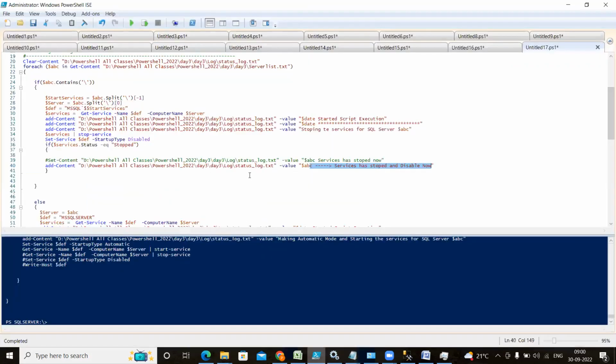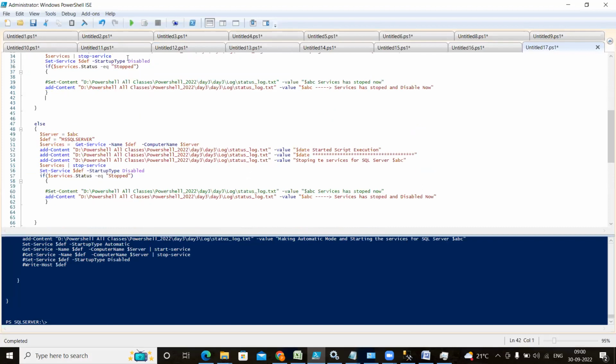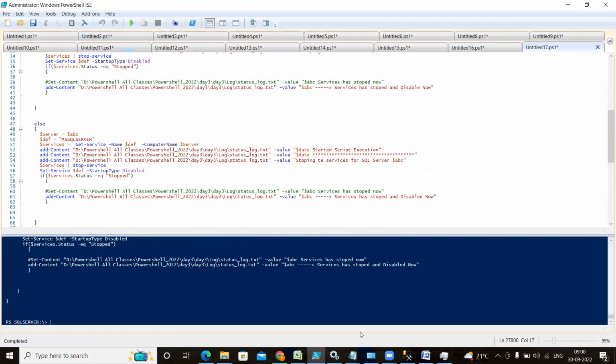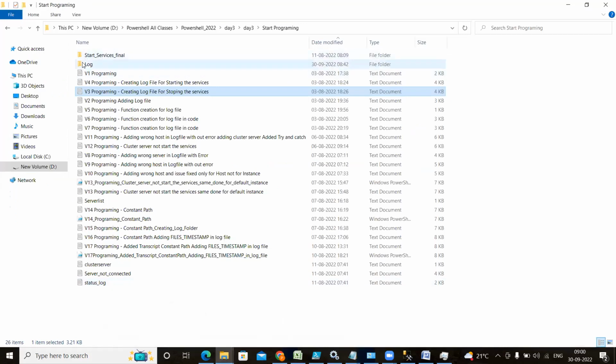So this time I'm going and running this script. You will see how my log file is going to react. This time it is going to stop the services. So what happened now? If I go to my log file.